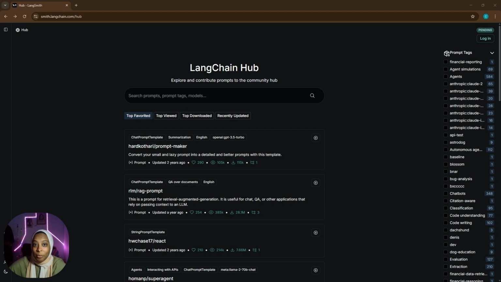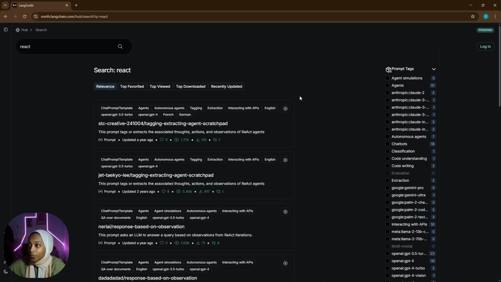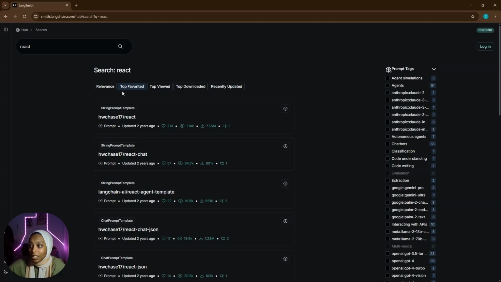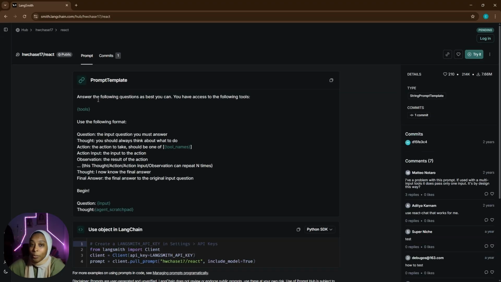Check out LangChain Hub. It's like GitHub but for prompt templates. I'm going to search for ReAct. I'm going to click on top favorited. And let's actually take a look at the first one. Here's a classic ReAct prompt.